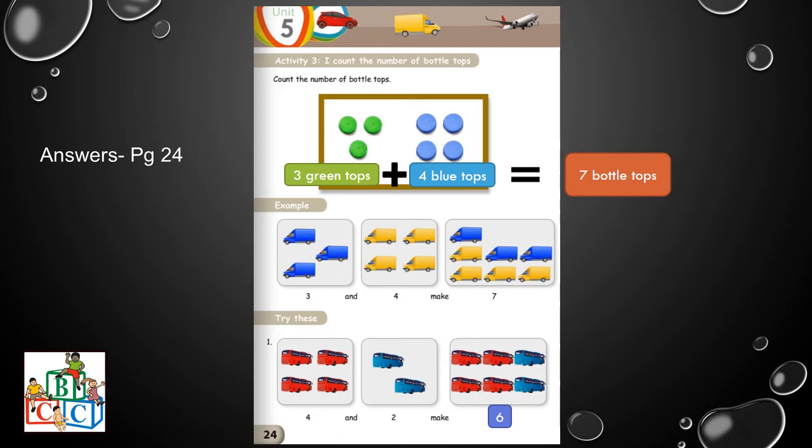Now let us work the example. In the example, we have blue lorries and yellow lorries. Let us see how many blue lorries do we have and how many yellow lorries do we have. Let us count how many blue lorries do we have. 1, 2, 3. And how many yellow lorries do we have? 1, 2, 3, 4. As you can see in the box, we have taken the blue lorries and the yellow lorries, we have put them together. So when we have put the blue one and the yellow one all together, we are going to get the total number of lorries.